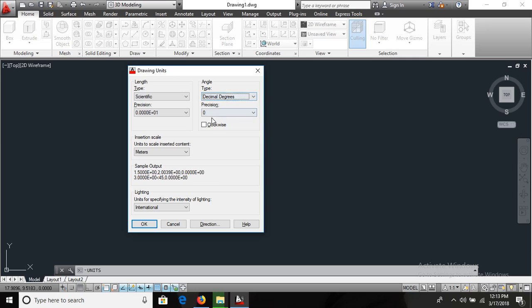Okay, and precision is this: for example, if we go for decimal, the precision is four zeros, meaning it allows four decimal places. But if you want two zeros, yes, it allows only two zeros. It means 3.80, 3.40, it will allow it that way.